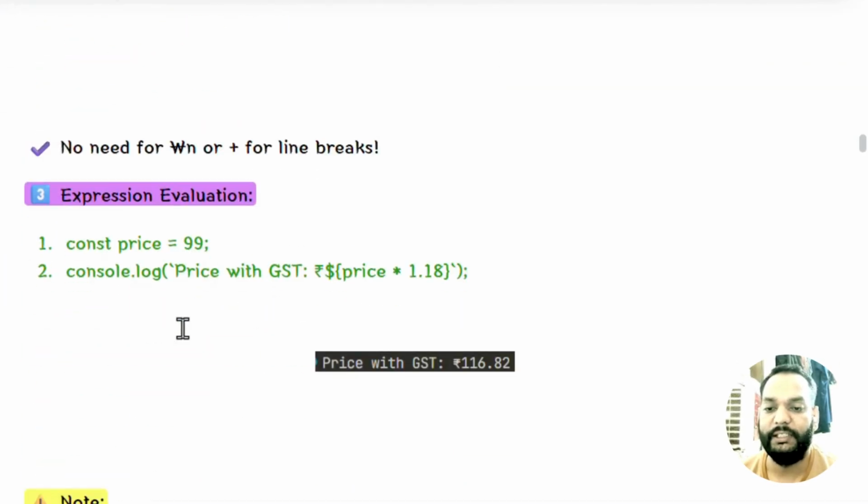So finally we have expression evaluation. First of all, we have this variable price in which we have 99. Then we have console.log in which we have price with GST, and we have an expression of JavaScript in which we have price multiplied by 1.18. So this expression will be evaluated and becomes price with GST 116.82. So that's how we can do expression evaluation by using template literals in JavaScript.